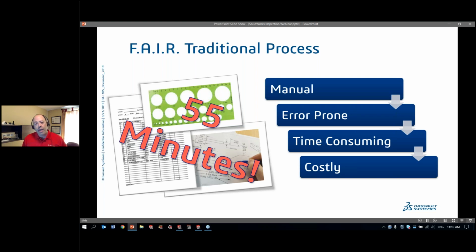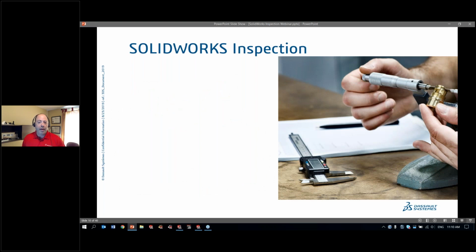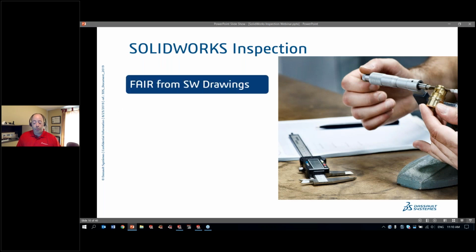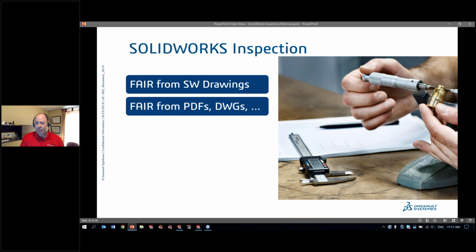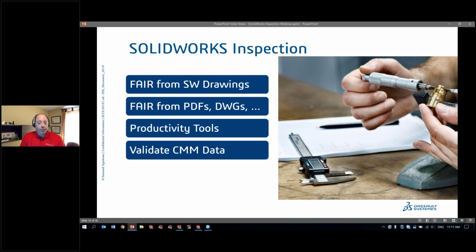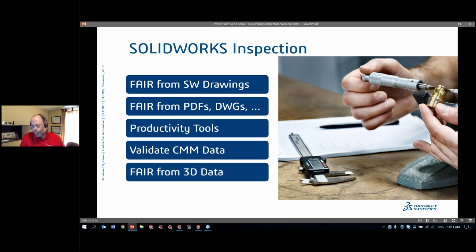So what I want to show you today is how we can use SOLIDWORKS Inspection to help that process. And we're going to see a few different ways to do that. First of all, do a first article inspection report from a SOLIDWORKS drawing. Then talk about other types of drawings, PDFs, DWGs. We're going to take a look into productivity tools included with SOLIDWORKS Inspection. We're going to deal with CMM. A lot of people doing quality are using CMM to capture the measurements. So how do we repurpose that CMM data? How do we validate that the CMM readouts are in fact good or bad compared to our drawing and inspection? And then I'm going to close off with how we do a first article inspection report on 3D data, and I'll get back to that later.